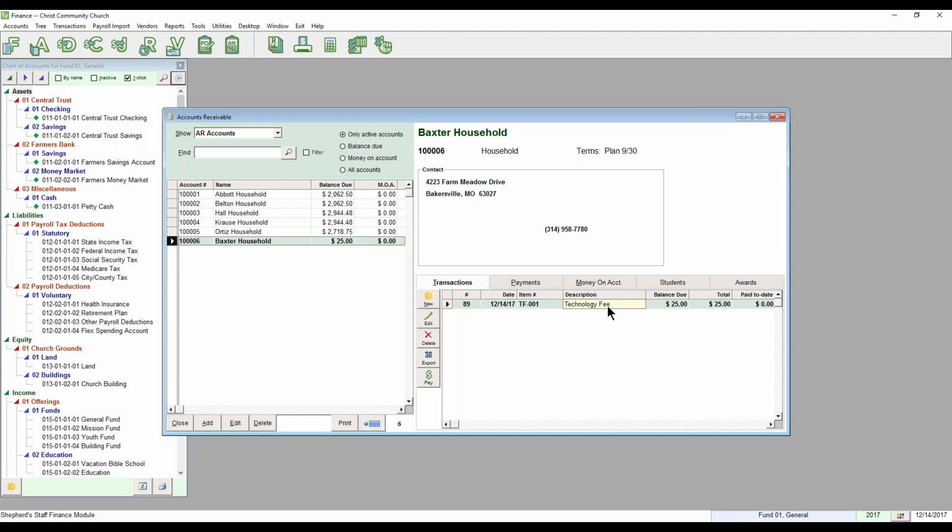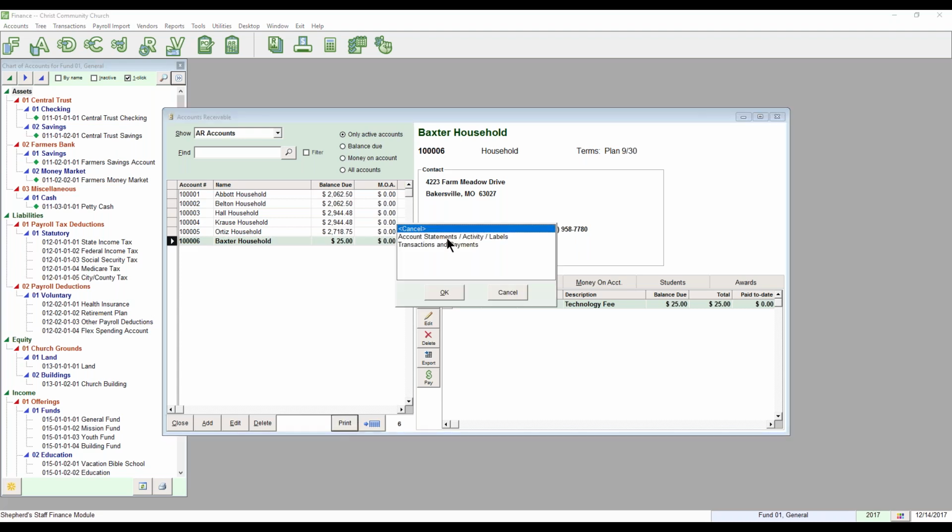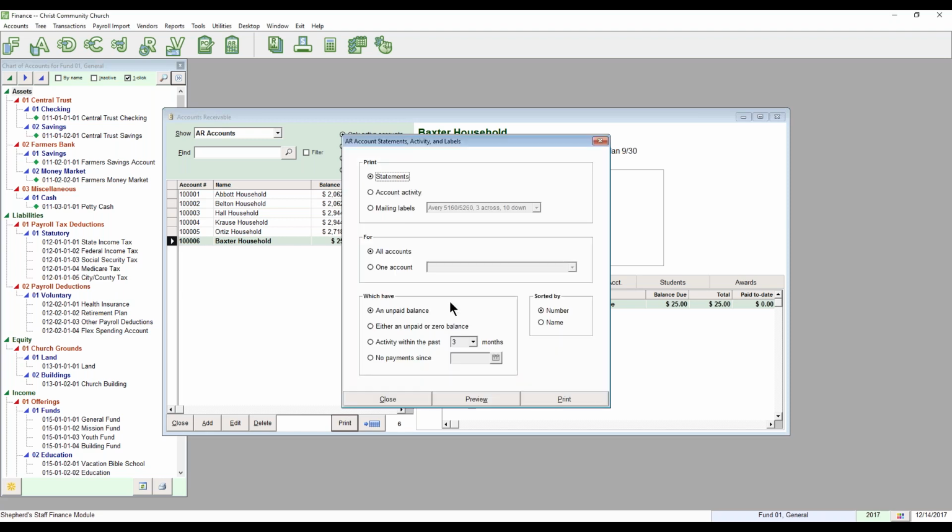When it's time for them to pay it, and actually let me print an invoice first. So then I can go to print. I can go to account statements. That's probably what people will use the most. You can also create a list of transactions and payments as well. But we'll do account statements.